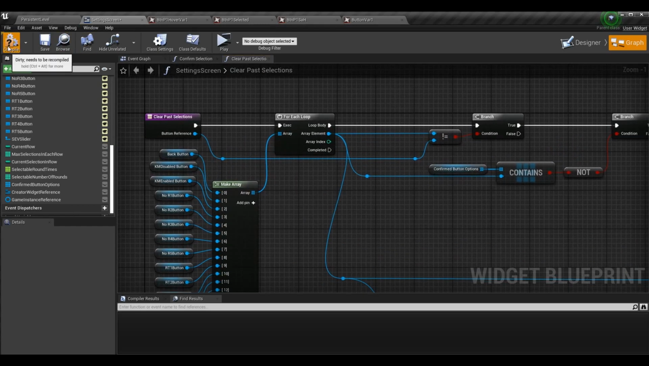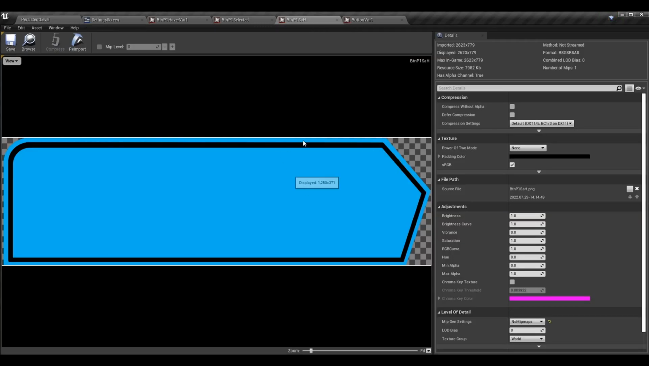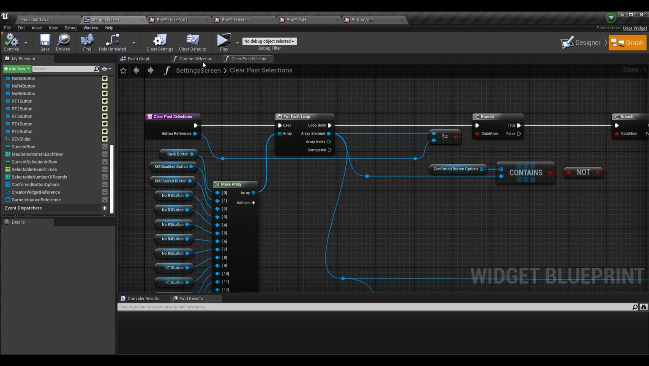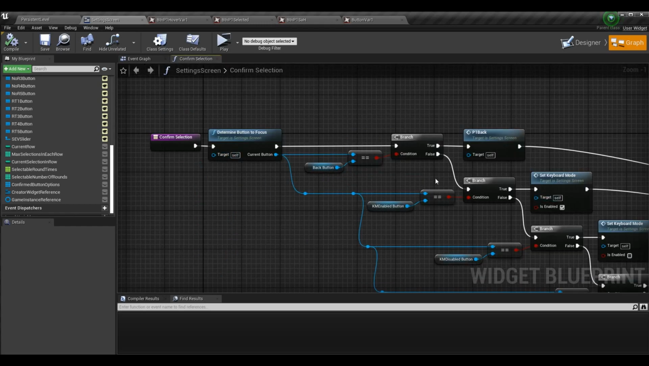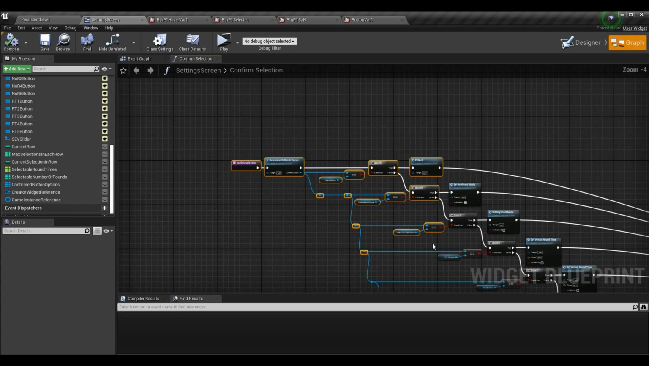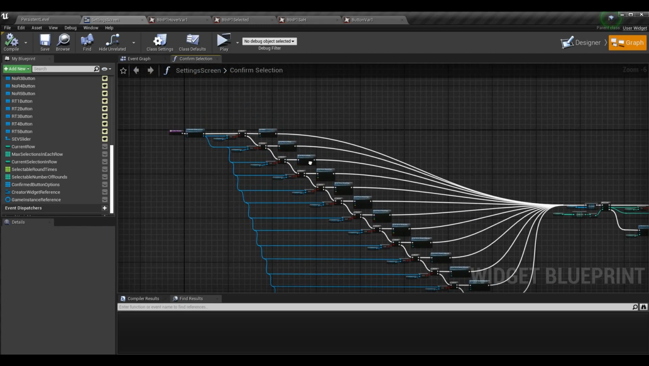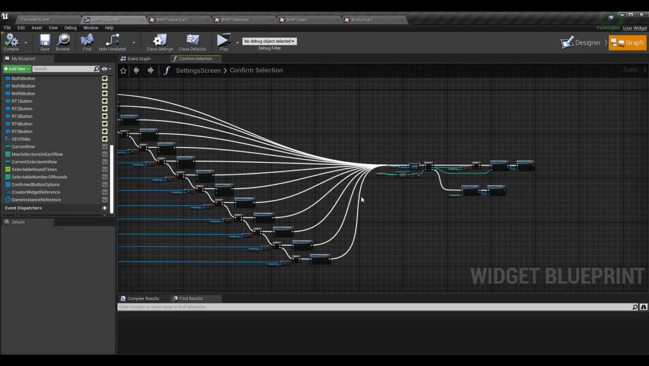Now, with that fix out of the way, everything should work, except when you confirm the button, you might see some weird logic, like it doesn't actually give you the selected and hovered, the filled and outlined. That's because we need to go into confirm selection and update something as well. So let's go to confirm selection. And I've just cleaned this up a little bit because I thought it was ugly, but everything here is the same, except you'll notice that everything goes to a node afterward.